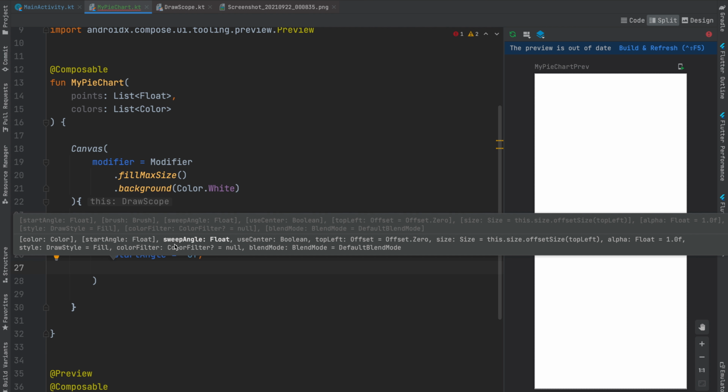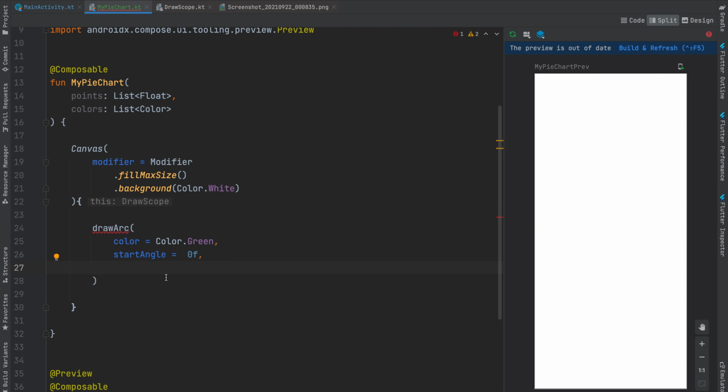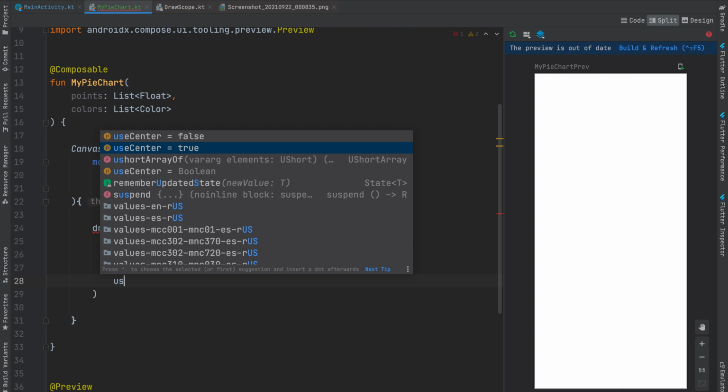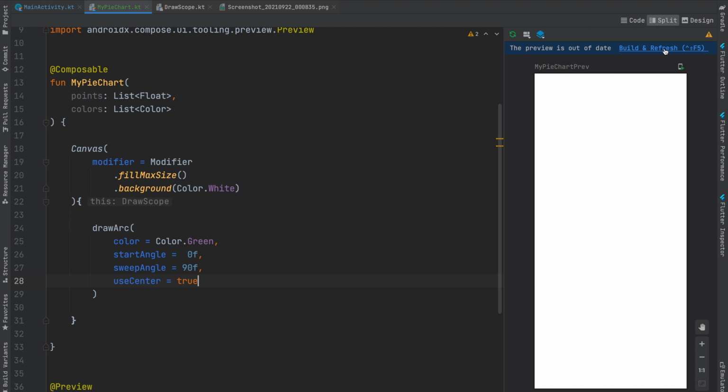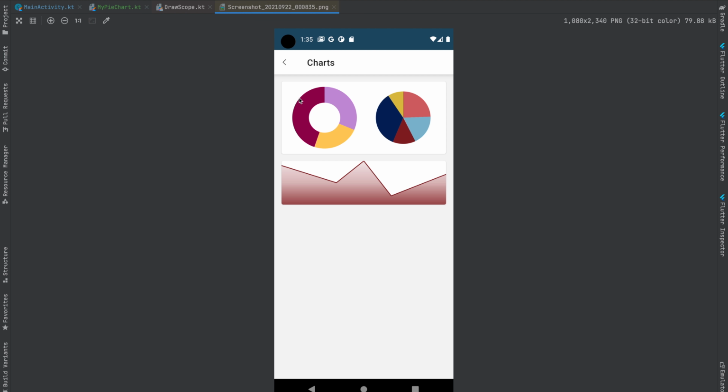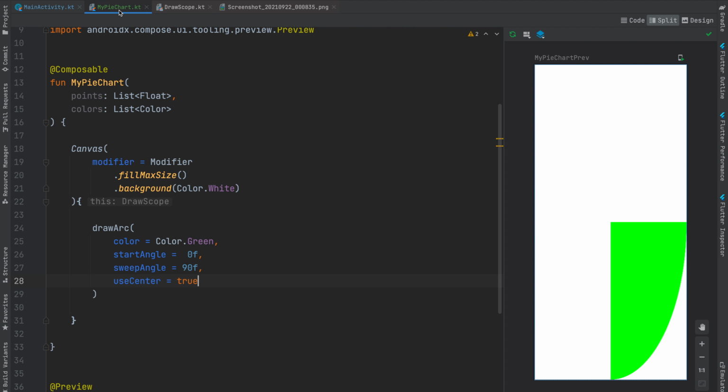Another parameter that we have to use is sweepAngle. You can assume this as progress. So sweepAngle, let's say 90f. Also, one more thing, I have to use useCenter. Let me set useCenter to true. If I refresh this, you can see there is an arc on our screen, but it is not in the way we have imagined. It's a circle, but in our case the arc is not in circular shape because it has drawn our arc in full width and full height.